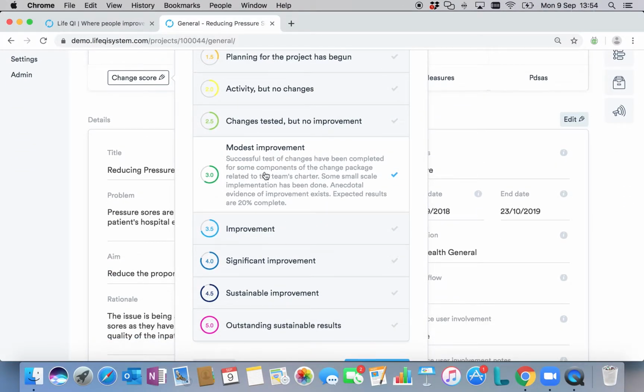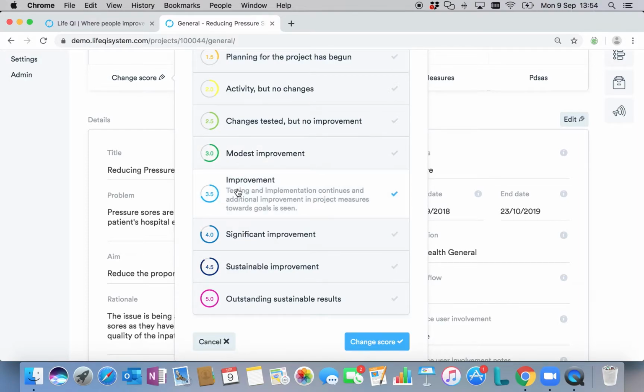This project has been on modest improvement. We're now content that we are definitely showing improvement, so I'm going to update the score to a 3.5 and click change score. It's important to keep this score up to date because it will be used in a lot of the reporting that's done by the wider parts of the organization.